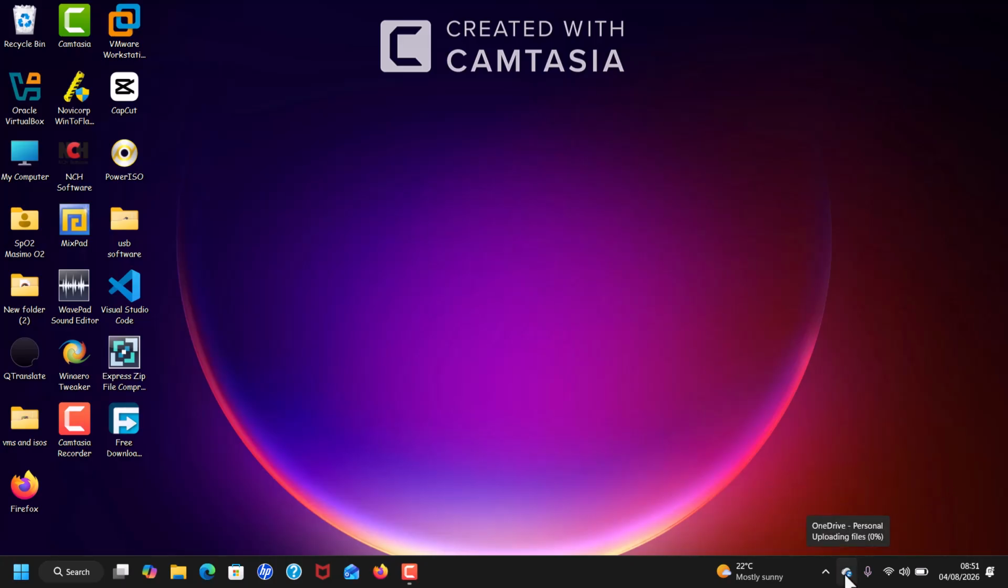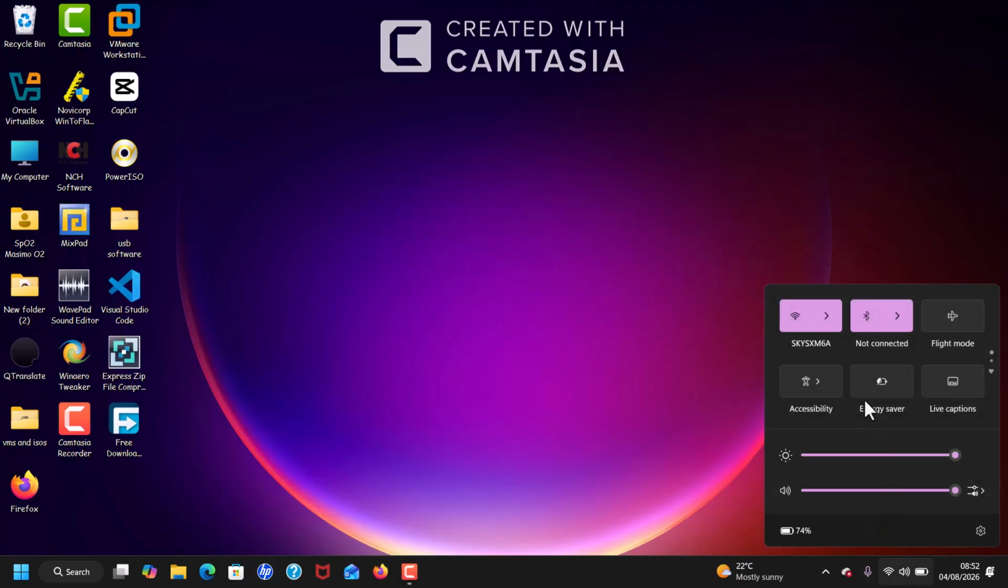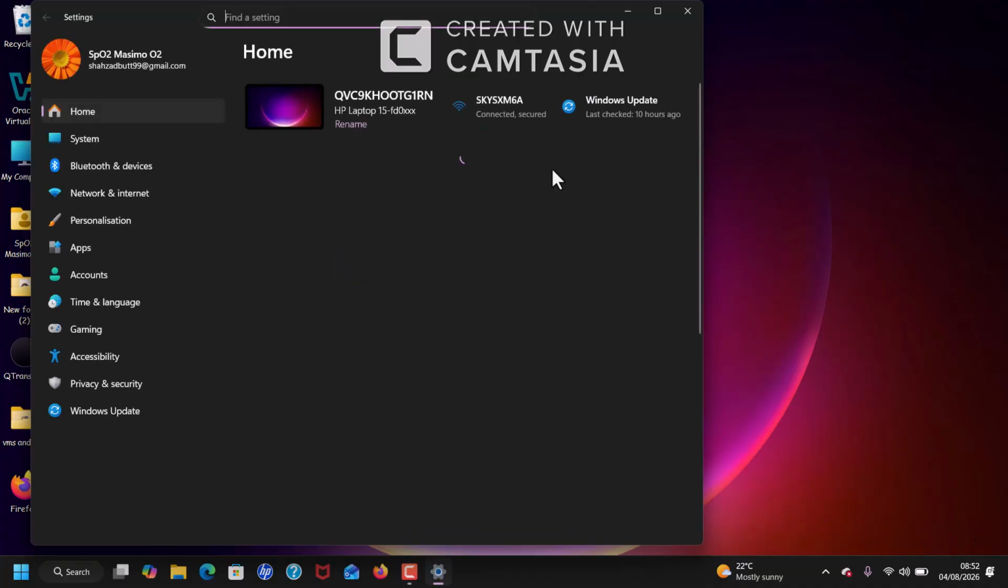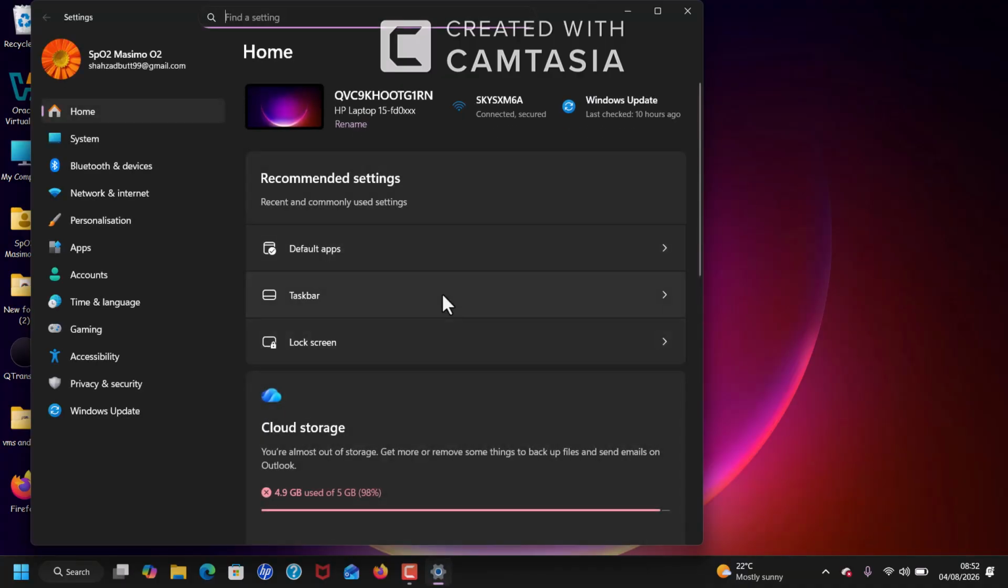It shows OneDrive Personal. It's still uploading the files because my storage is full in OneDrive. My microphone is used, and it's the control center of Wi-Fi, Bluetooth, flight mode, live caption, etc. This is the battery, and when you go to settings, I'll go to taskbar here.